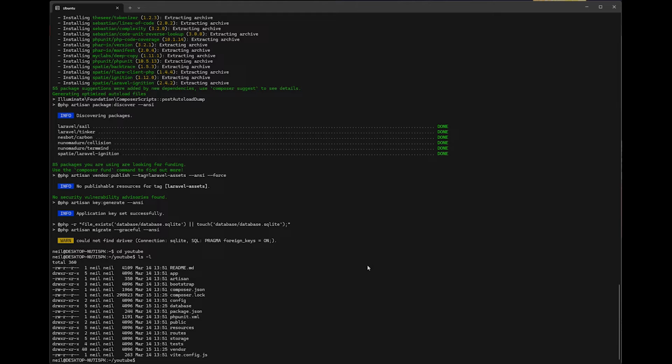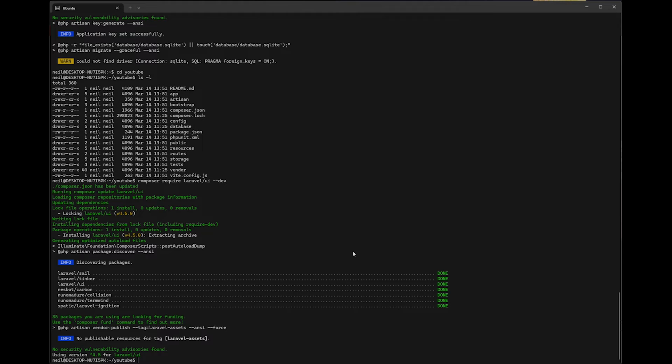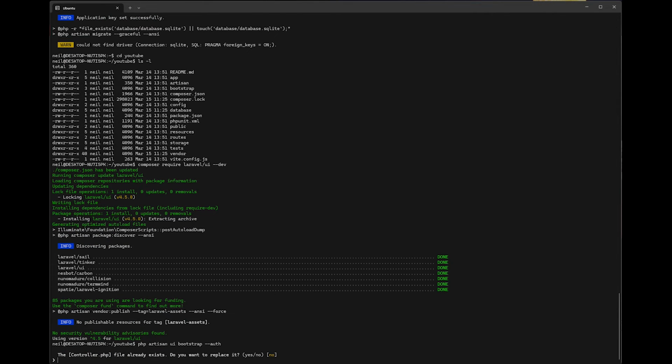Next, we're going to be installing a basic UI system and authentication system for Laravel. So we're going to get Composer to just download that here. And then we're going to use PHP Artisan UI Bootstrap with auth to set this up. So this is going to set up this UI with authentication. Yes, we want to replace our controller.